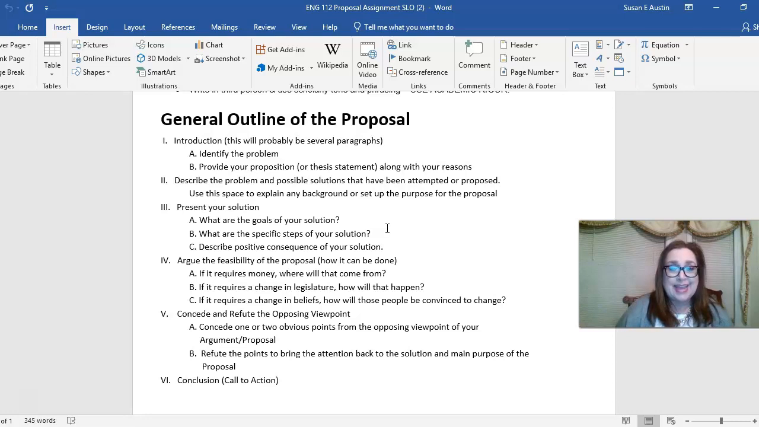I always say I'm not up for a riddle when I'm grading a paper late at night. So make sure that it is very specific and it's stated. I think it works best at the end of that introduction.